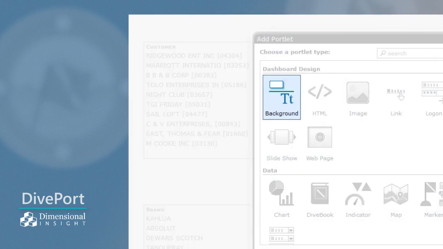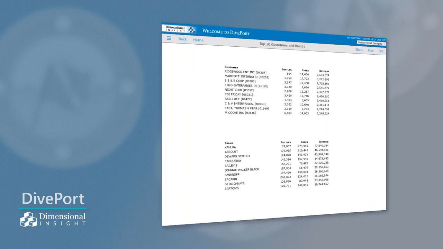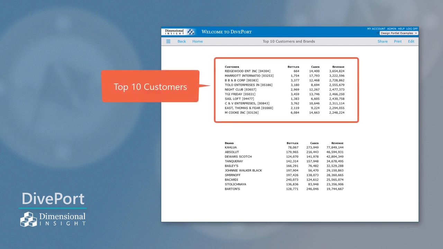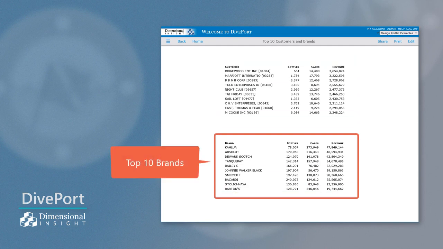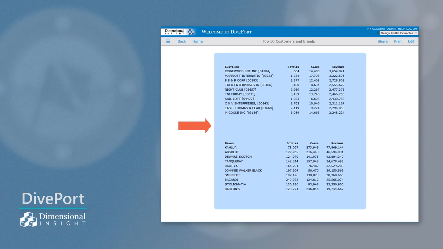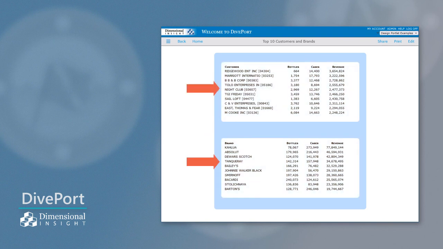In this demonstration, we'll use 5 instances of a background portlet to improve the readability of a page. Let's say you're a beverage alcohol distributor and you have a DivePort page that includes 2 data portlets. One shows your top 10 customers by sales volume, and one shows the top 10 brands you sell. To identify the 2 types of data on this page and make them stand out better, we'll add 1 large blue rectangle, 2 smaller white rectangles, and 2 labels, one for each set of data.